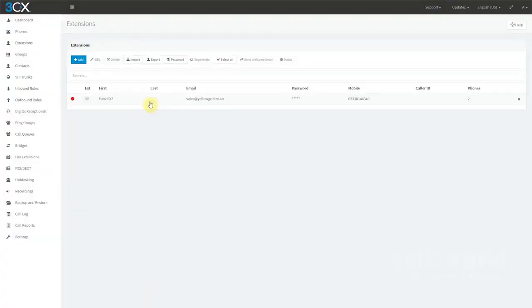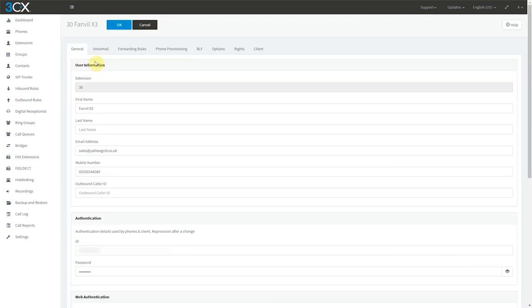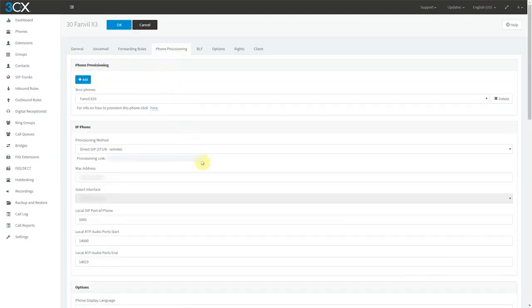If, for whatever reason, the RPS request fails, you will have to manually provision your Fanvil phone. To do this, go to the extension in 3CX, then Phone Provisioning, and copy the provisioning link.